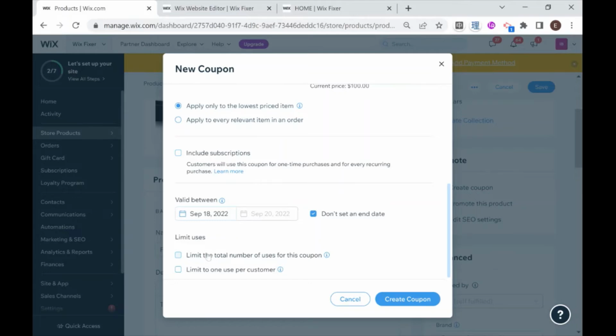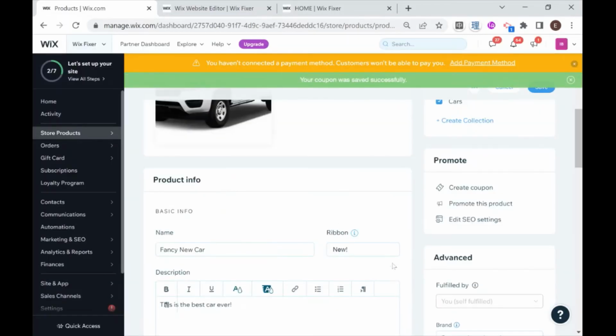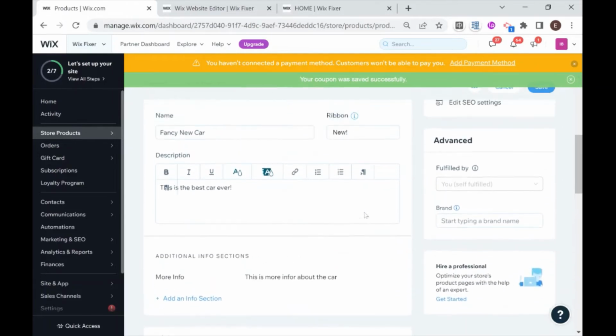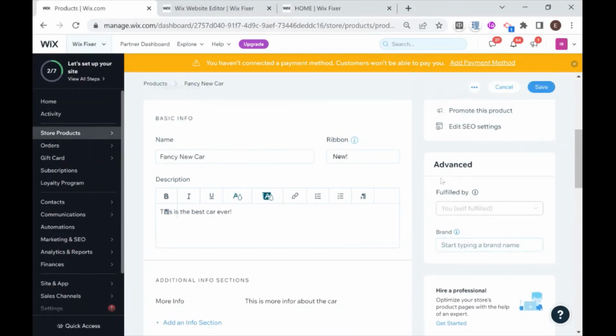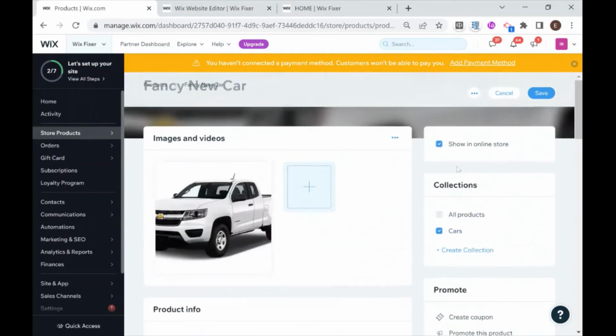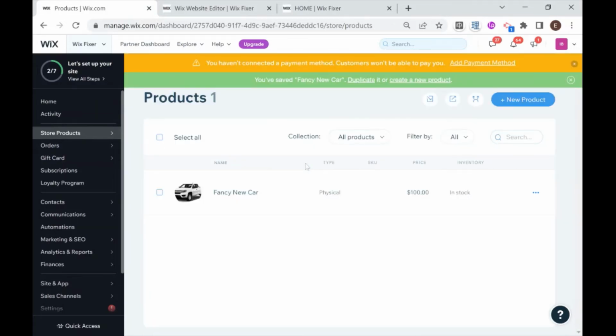And I can limit the total uses of this coupon. So let's say I only want to let one person use the coupon, and then I create the coupon. And now I'll be able to use that upon checkout. You have some more advanced things here that I'm not going to be touching on in this video, but this should really be enough to demonstrate how the basics of this e-commerce functionality works.